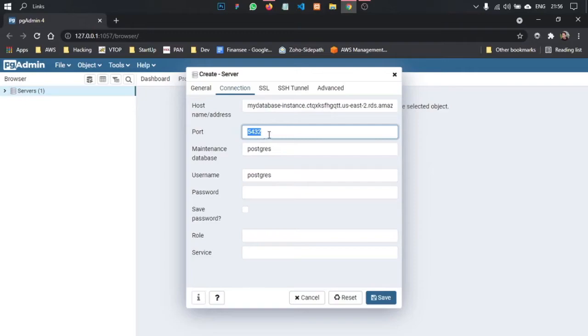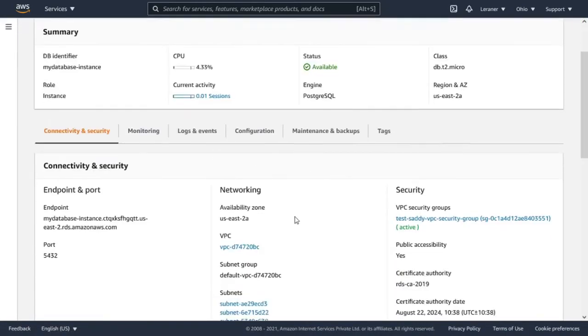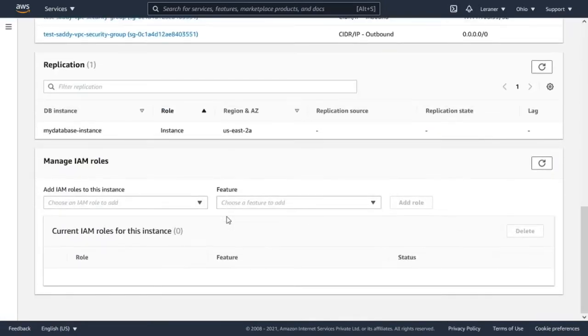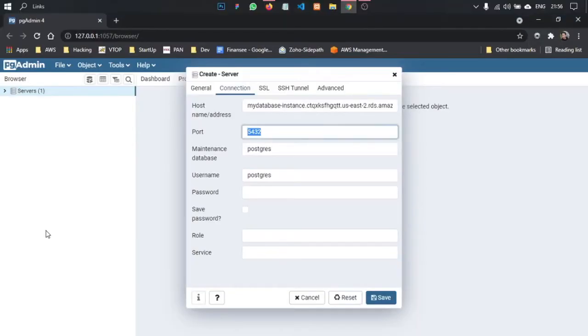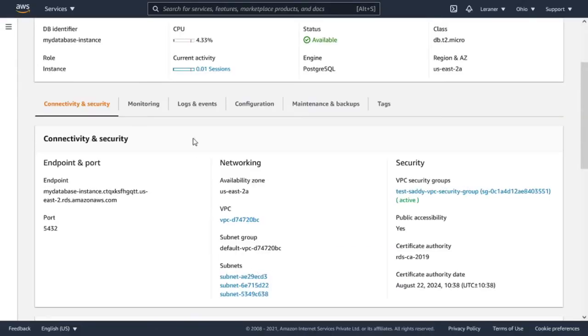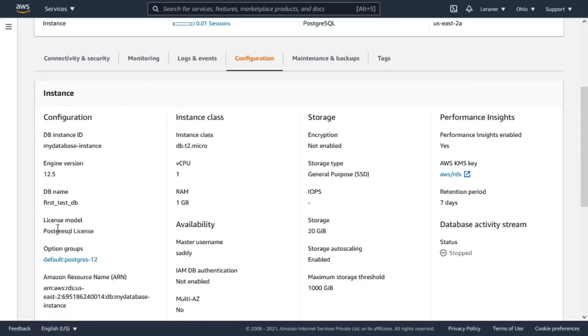If you remember, we had set the port earlier, or you can also find the port here as well. I don't remember it, so let me check. Yeah, here is the port. If you don't remember, just go to connectivity and security, and you can find the port number there. You need to mention the same port, and then the database name. Let me check it out. Yeah, here is the database name.